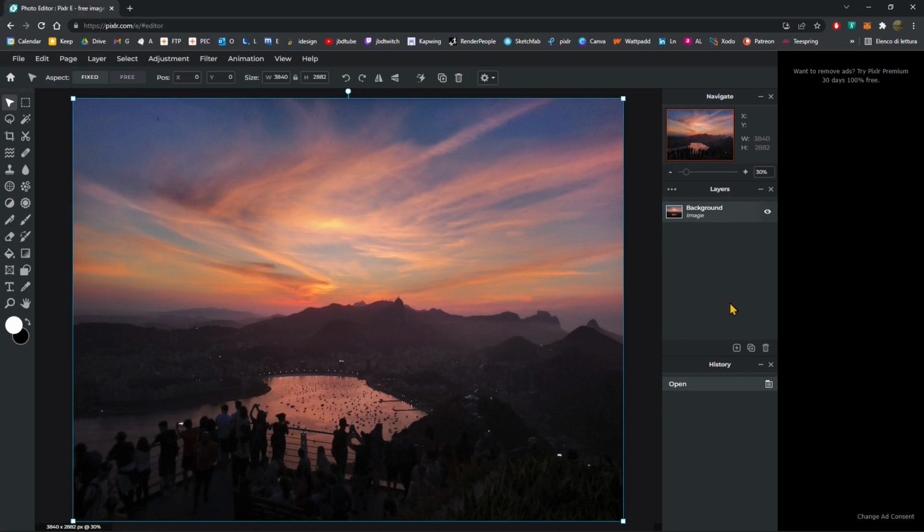Okay, layers. So layers here are used to create more complex compositions, not one single image, when you want to create photo montages and insert text and things like that. And down here we have the history. So everything you do in this document will be recorded here in the history panel. And so this is it. This is the interface.